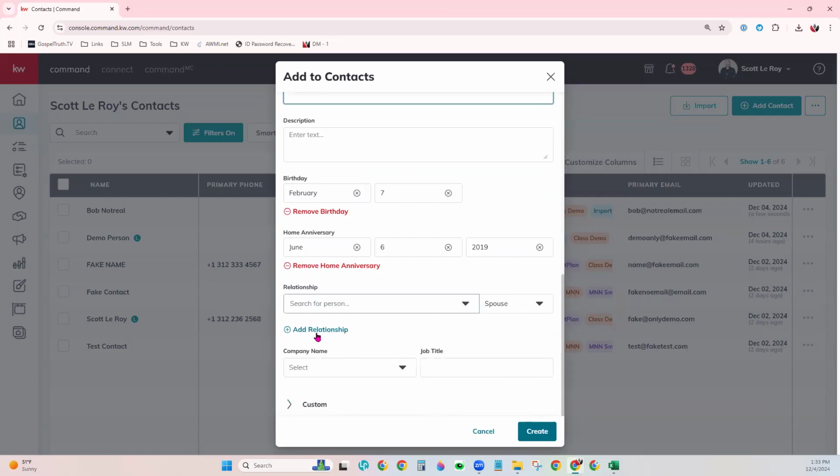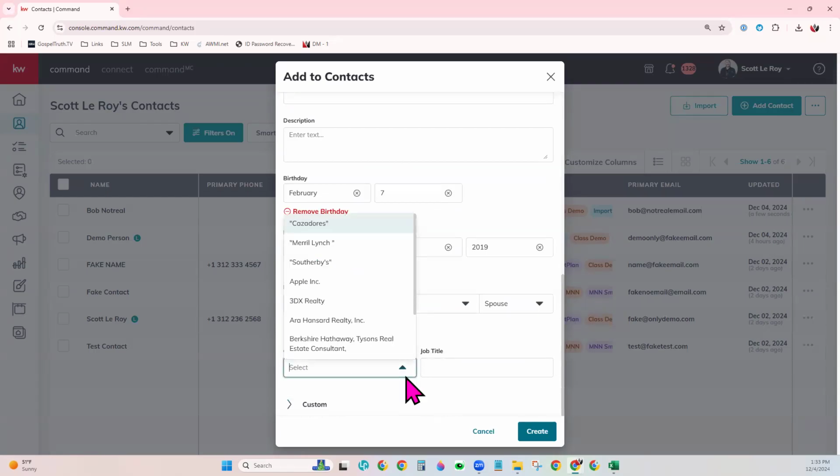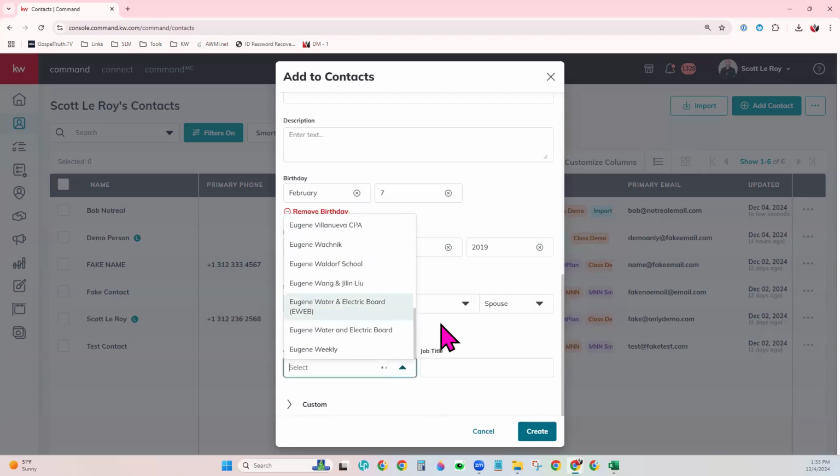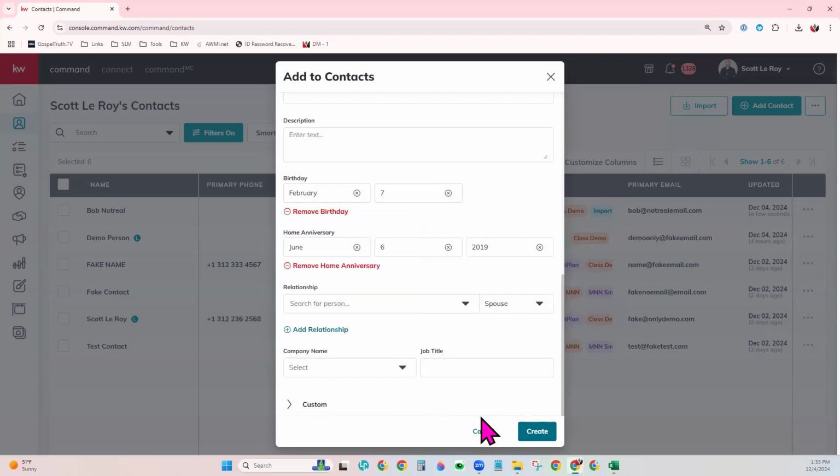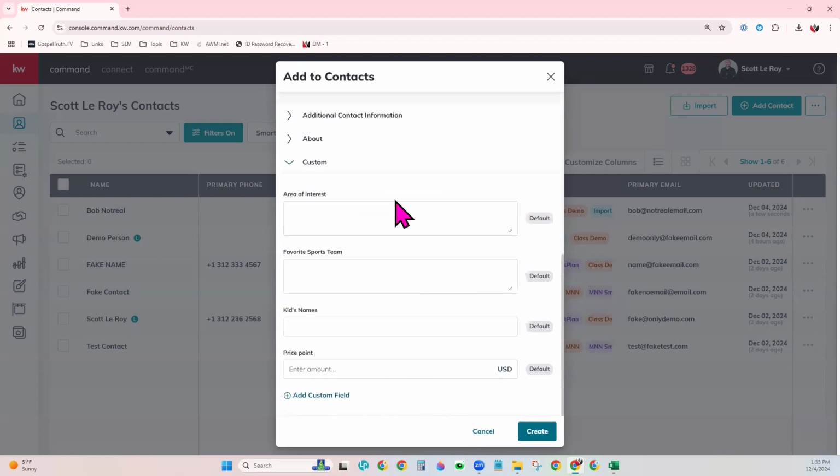Coming on down to relationships. This is where you can add those additional relationships if you want. Next, company name. If you happen to know where they work, you can choose it out of the list and put their job title. And then you have custom area right down here. I can show you at the end of class where to adjust these, but you can essentially have custom fields added onto your contact profiles.